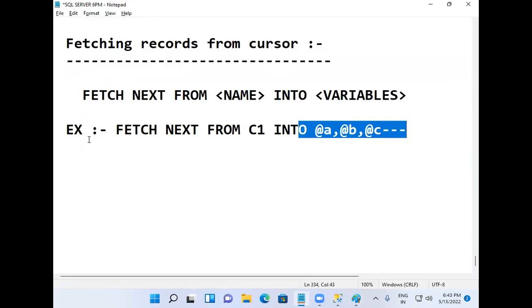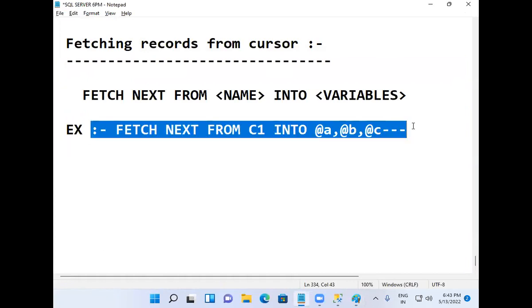So the fetch statement fetches how many rows at a time? Only one row. But what is your requirement? You want to process multiple rows. To process multiple rows, the fetch statement should be executed multiple times. To execute the fetch statement multiple times, the fetch statement should be inside a loop.